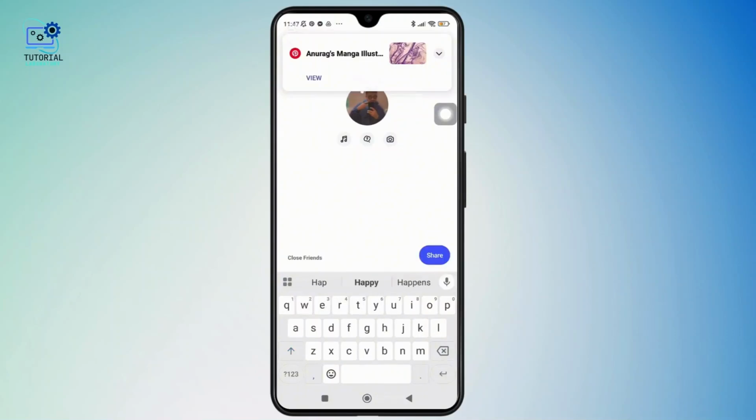Now, you can type anything you want in your note, but here is the fun part. Instagram has a hidden effect that appears when you use certain celebration themed emojis. You can try adding emojis like balloon, birthday cake, party popper, and other festive emojis.